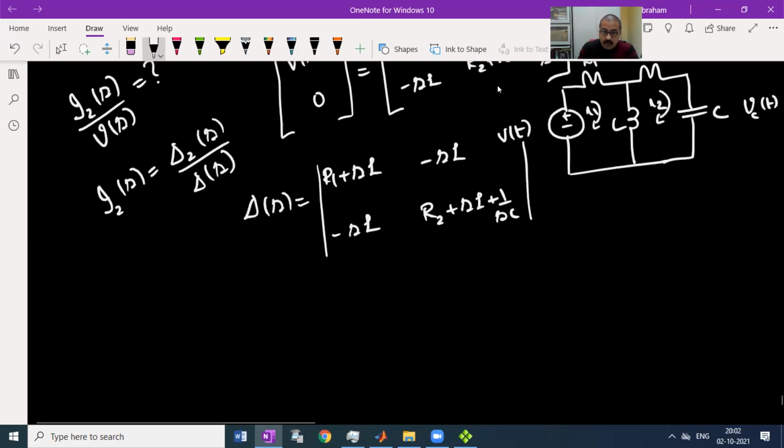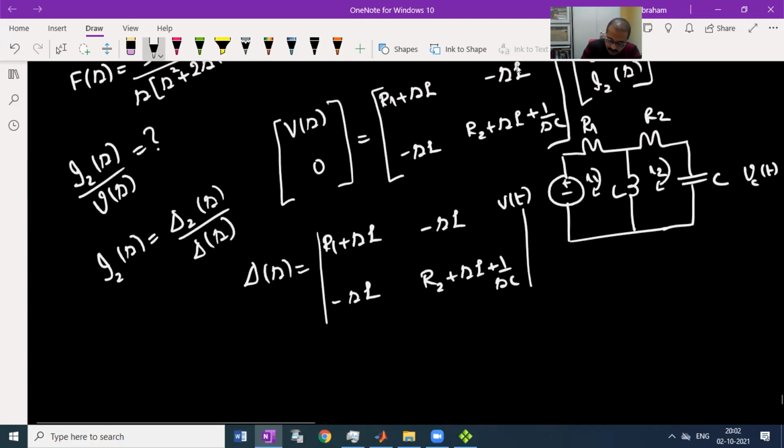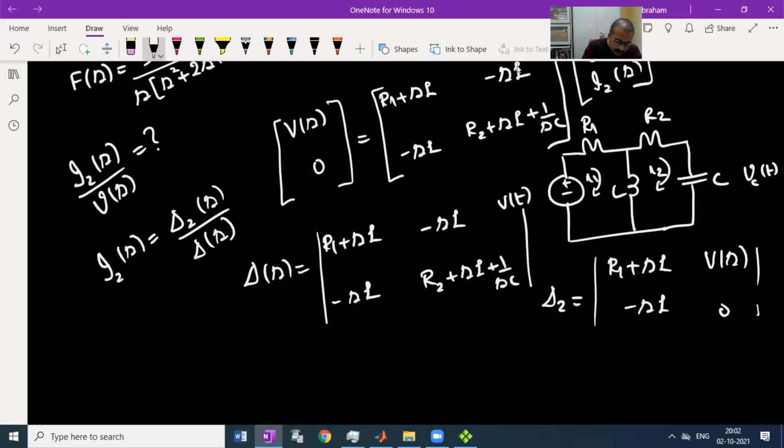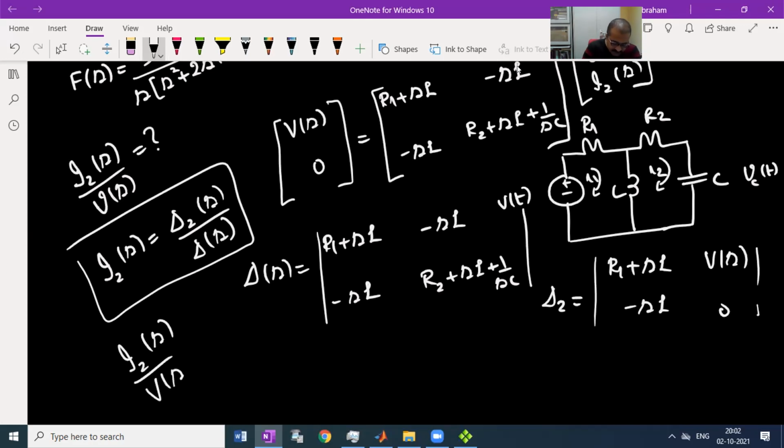What is delta 2? Delta 2 means the second column replaced with the voltage vector. So that means you will get R1 plus SL, minus SL, V of S, 0. If you do this, you will get I2 of S. Now V of S we know, so you just need to take the ratio I2 of S divided by V of S. So you can solve it and find the transfer function.